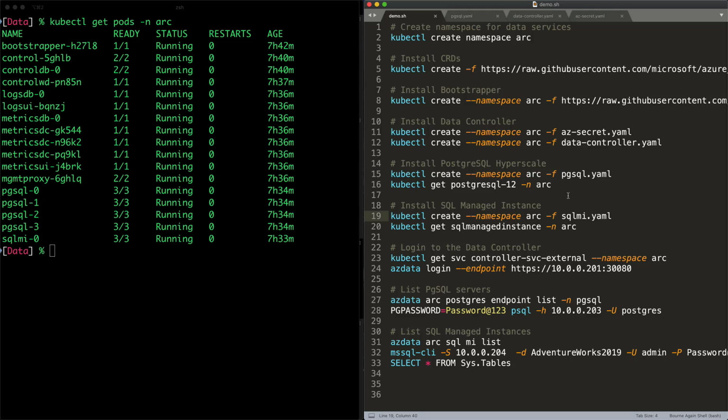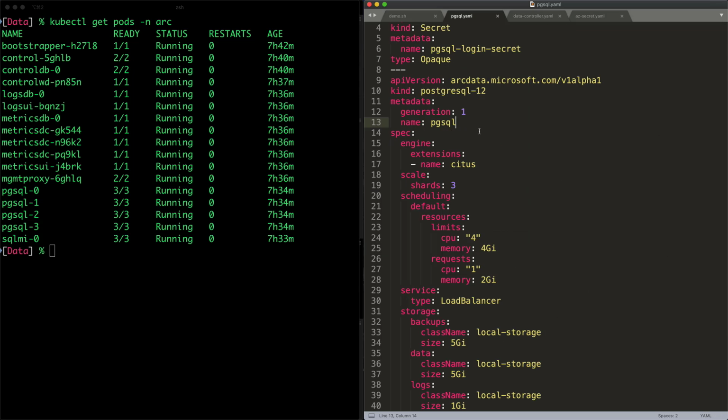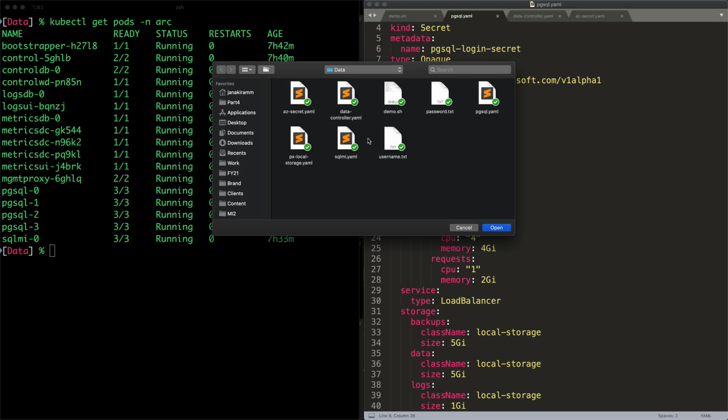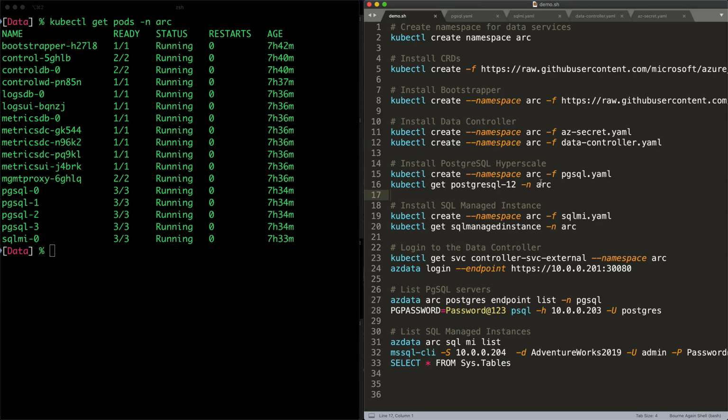Then we do the same for SQL managed instance. Now the SQL managed instance spec is not very different. Again, let me show you the, not PostgreSQL, but SQL managed instance. So here it is. Again, this is a SQL managed instance custom resource based on the CRD, and it is also exposed as a load balancer. Now we go ahead and deploy that as well.